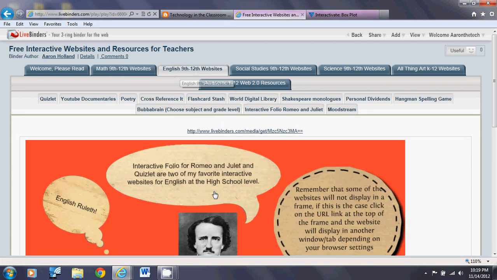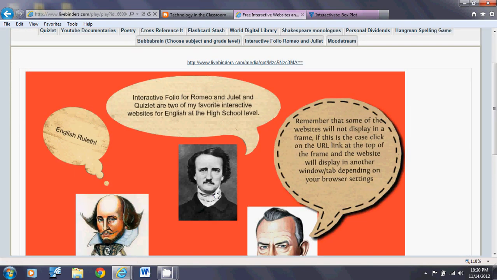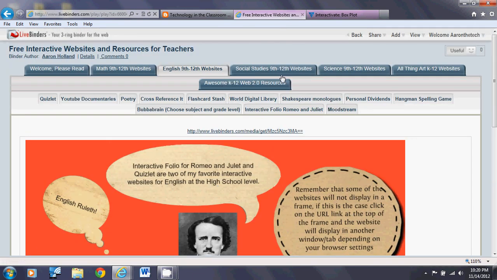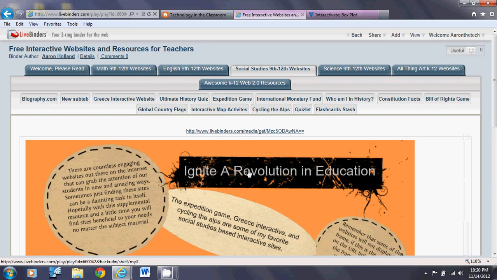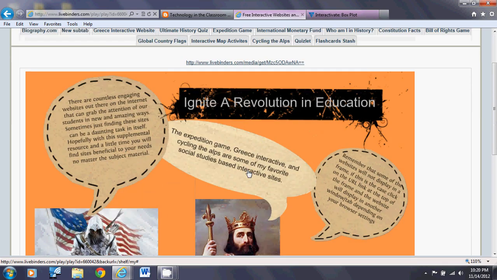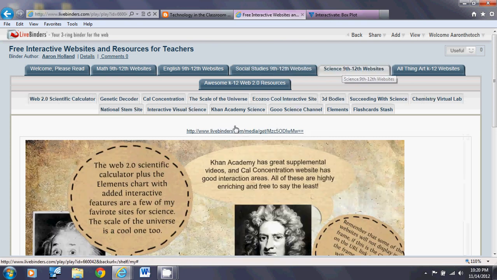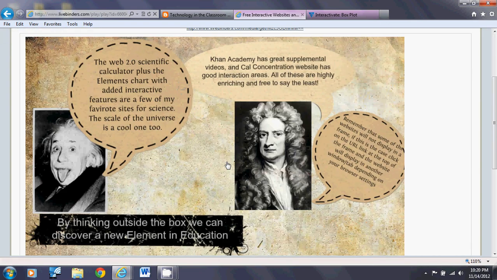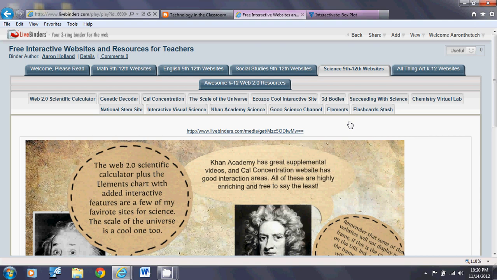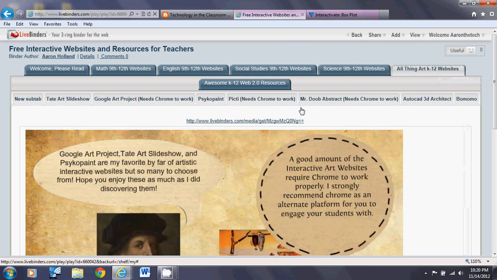I've got English 9th through 12th. Tried to keep it themed for each one. If you see what I'm doing here, basically each one of the sub tabs here again are all free apps, and all highly interactive and useful, especially if you have an interactive whiteboard. Very cool, very cool. You know, got to give a kick out there to the science department. You know, all things art.